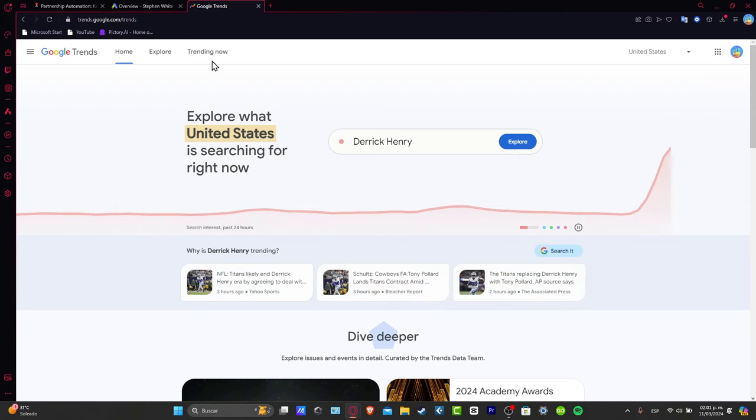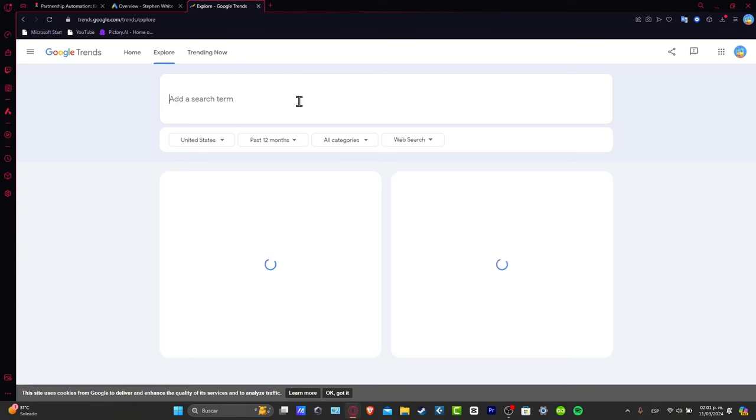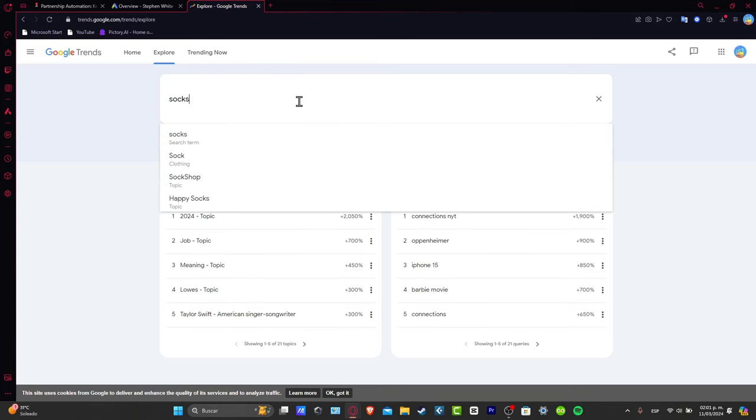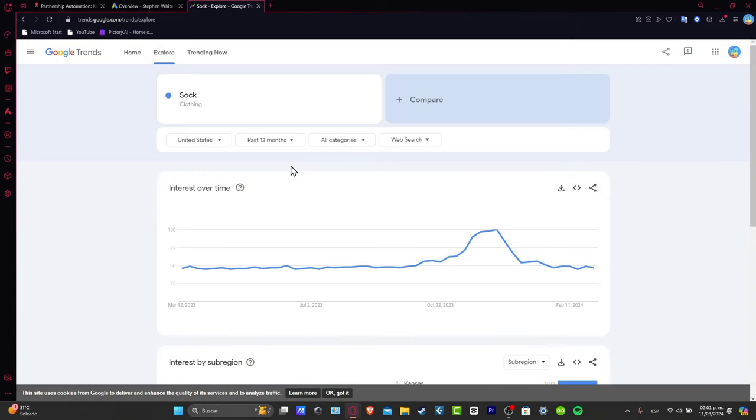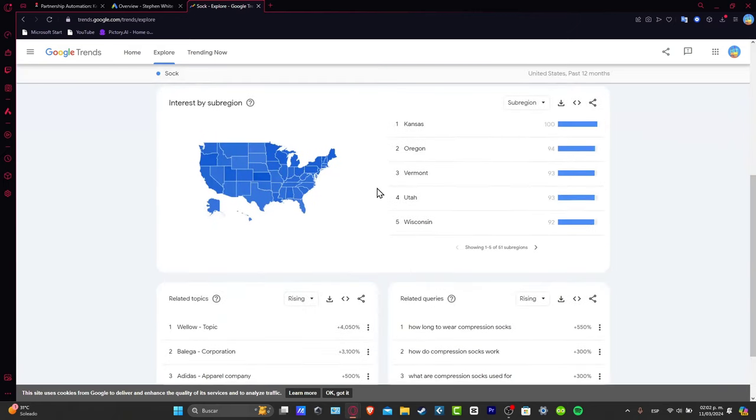If you're selling, for example, let's say in the United States, I go into Explore, and here I'm trying to sell socks. Here, I search for the term clothing, and now Google Trends is going to tell me what the sub-regions of interest are.